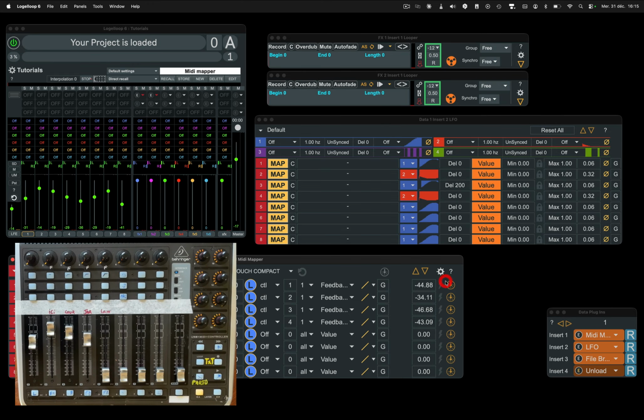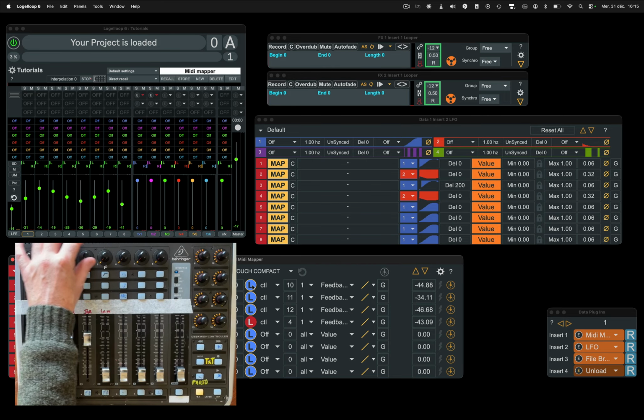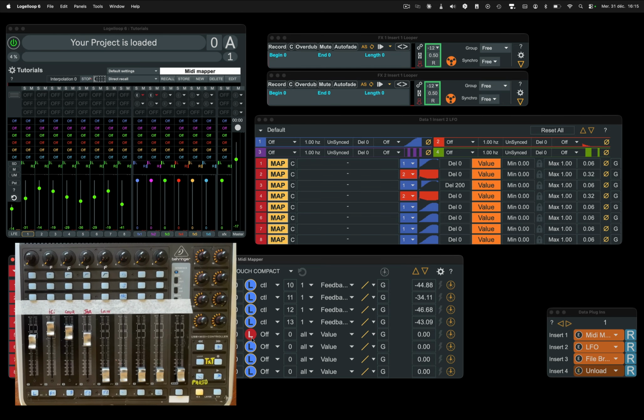The Auto Activate Next MIDI Learn option activates the next MIDI learn after each MIDI learn. Let's activate this option before making a new series of connections to the console's rotary knobs. Note that these knobs also receive feedback from Logelloop.